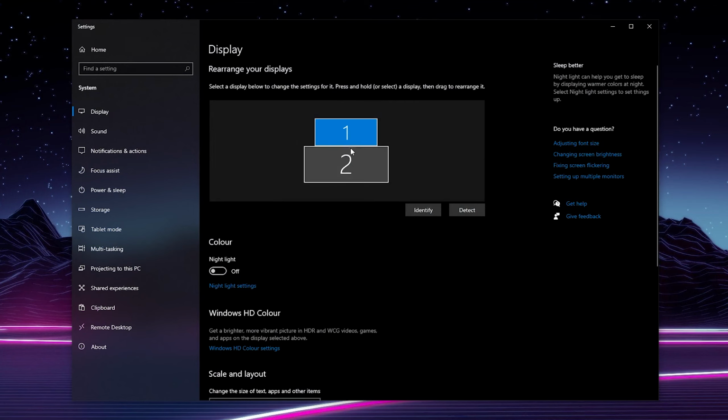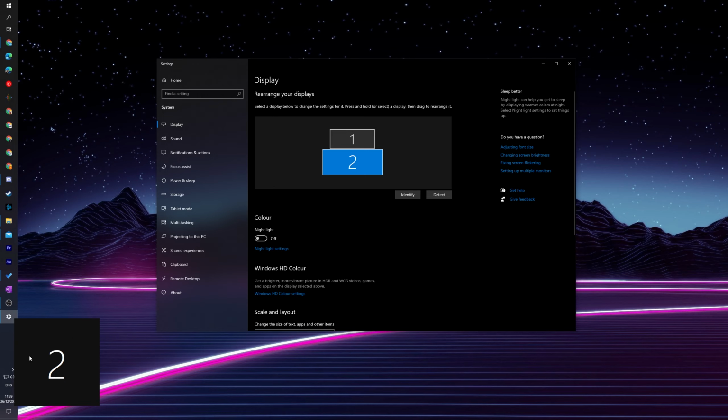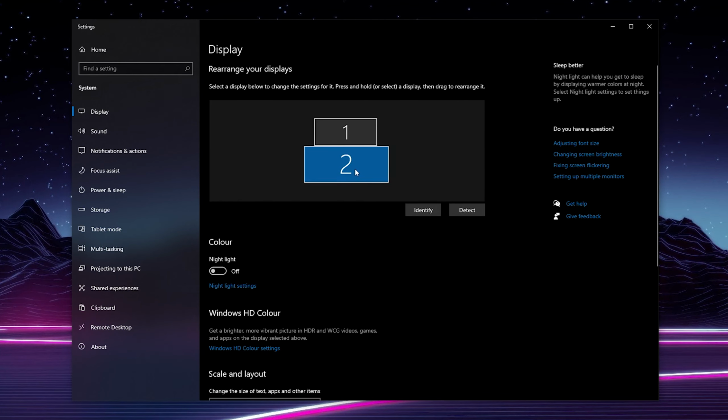Now from this point, if you have multiple displays currently connected, as I do, I currently have 1 and 2, they will show up here and we can easily select each one. The one with the blue outline is the currently selected device. If you're not sure which is which, we can click identify and the number of the display will show up in the corner of each display. So in this case, I'm currently working on number 2. So I'm going to be making sure I have the second screen here selected.